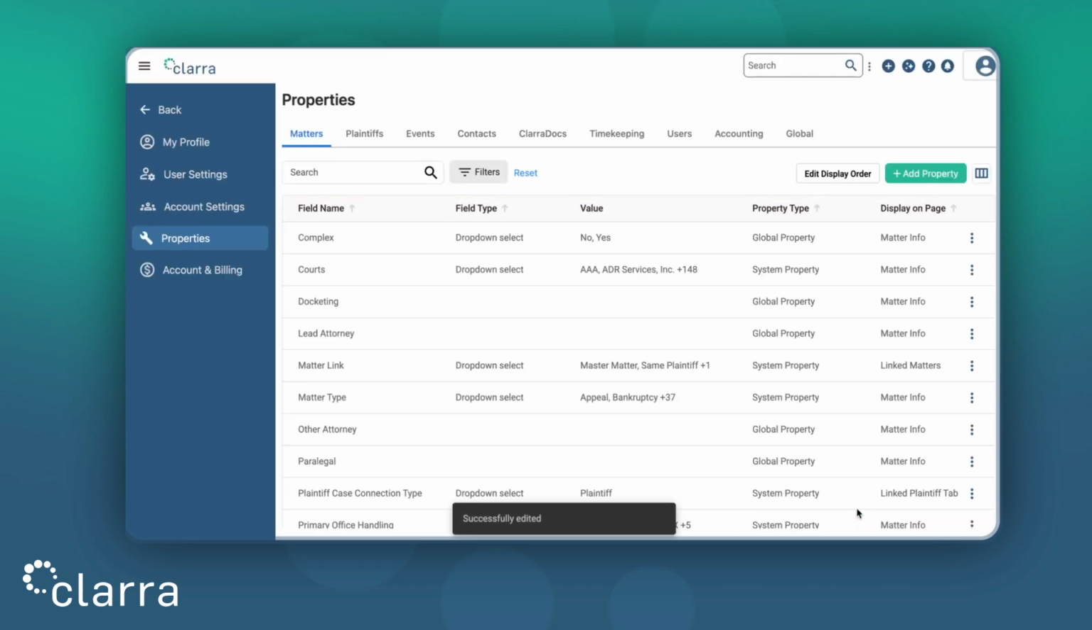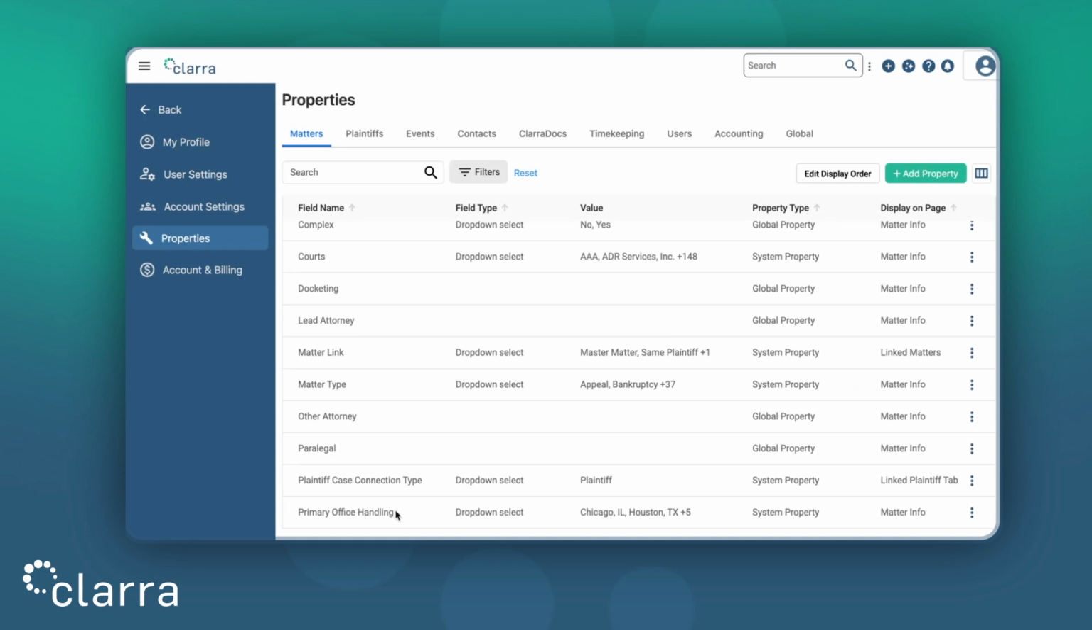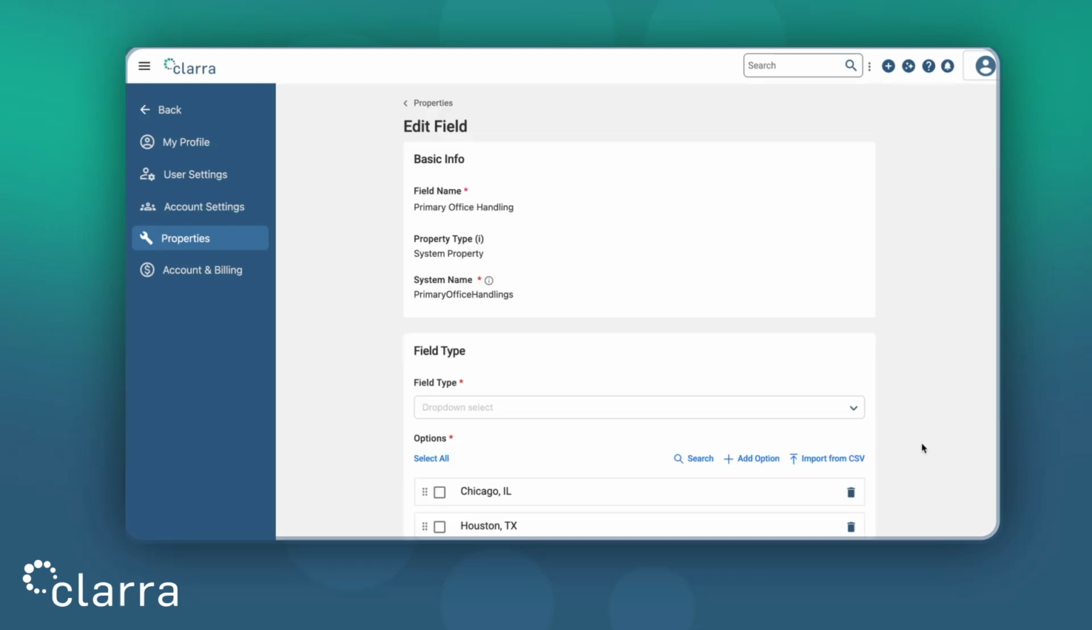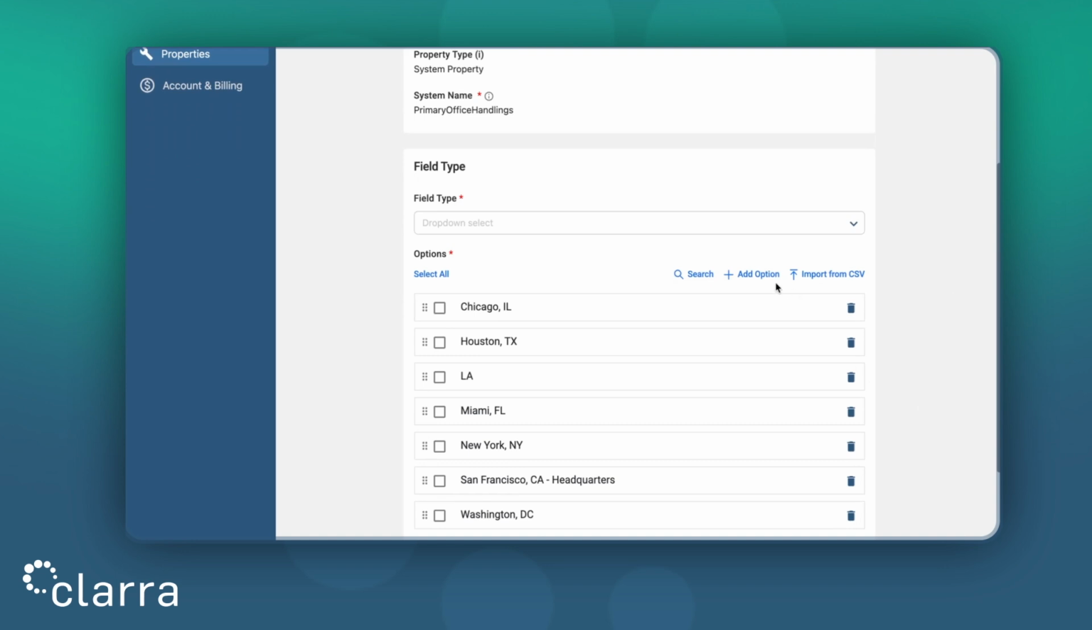An especially foundational property worth customizing is the primary office handling, which provides options to select which of your company's offices is responsible for a matter. Back on the Matters Properties tab, we scroll to Primary Office Handling, click the three dots, and edit. Let's add a new option. Say your company has an office in San Diego.